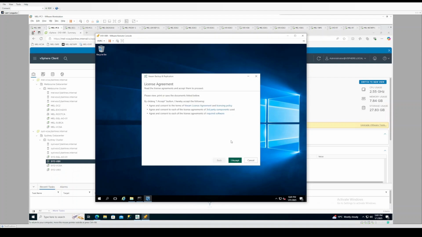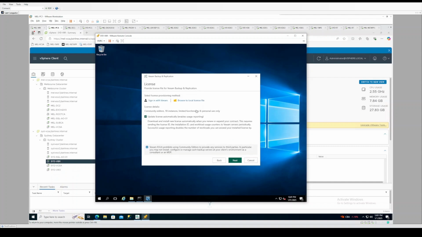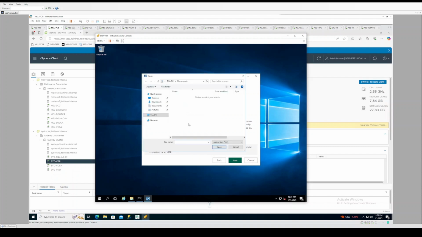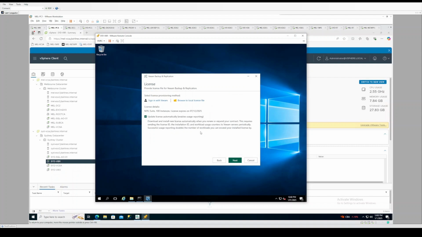Okay, that took a little while, but now we're at the license agreement, so let's go through this process. So here I will need to provide the license file. I keep that in here under my Veeam folder. It'll be this one. And next.